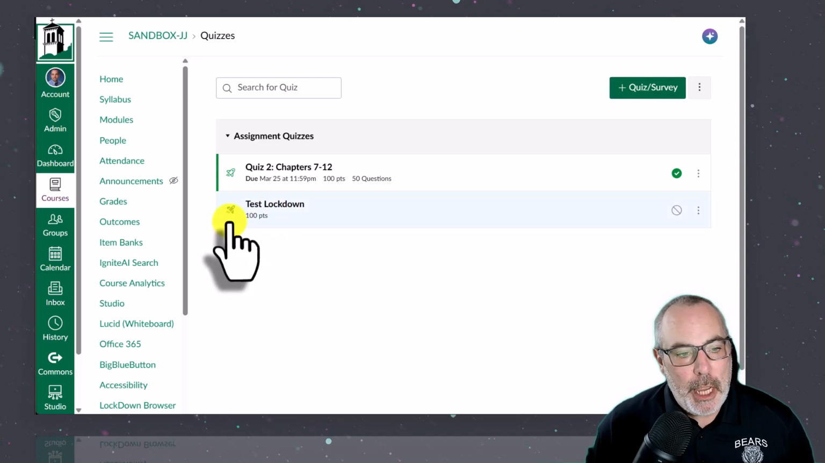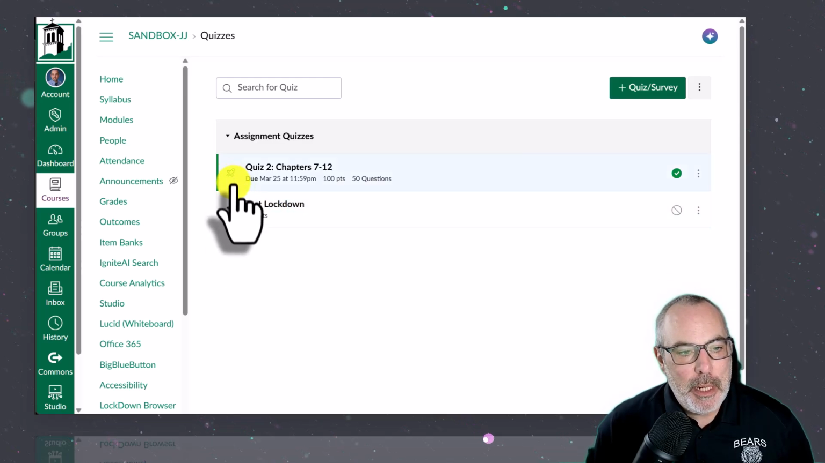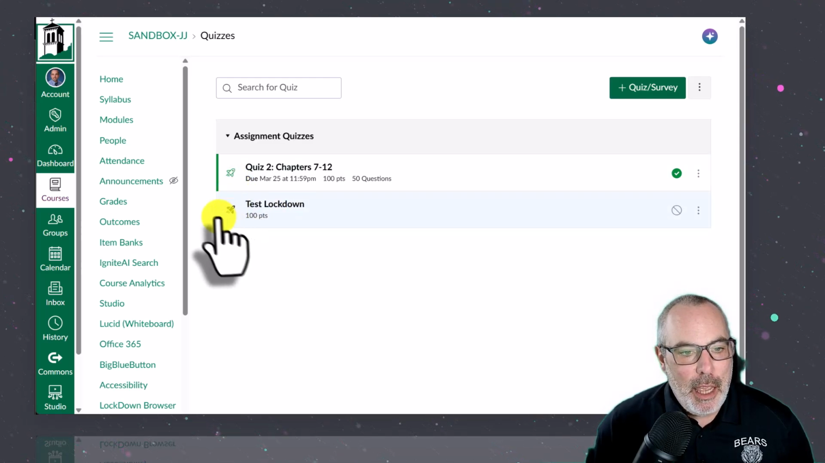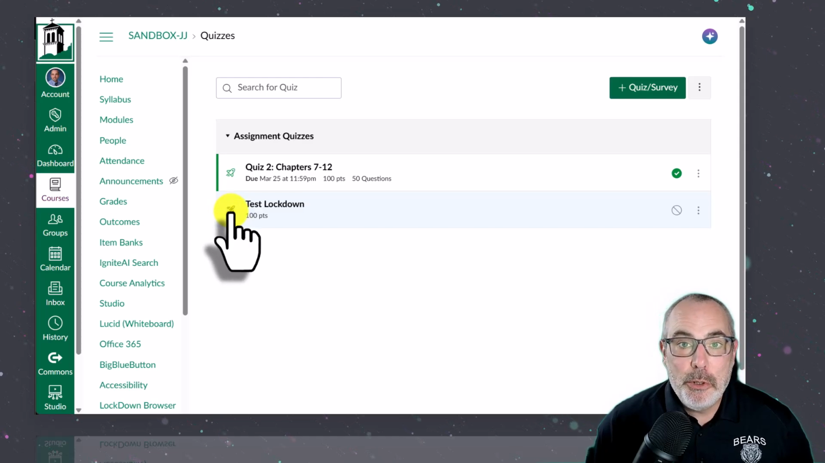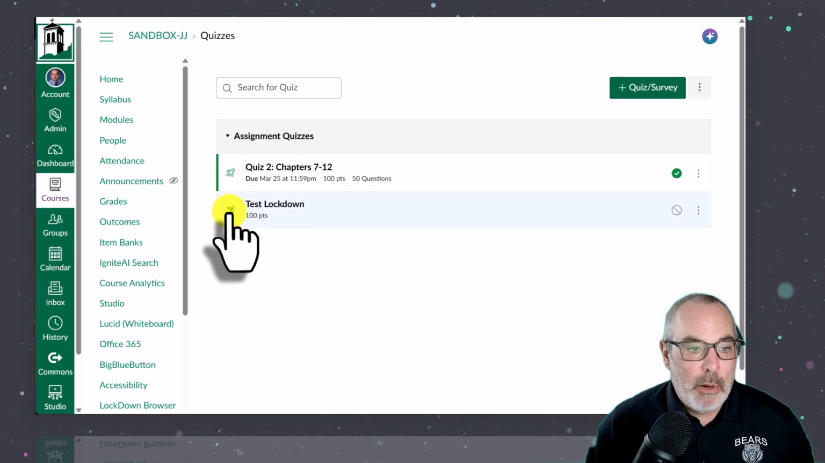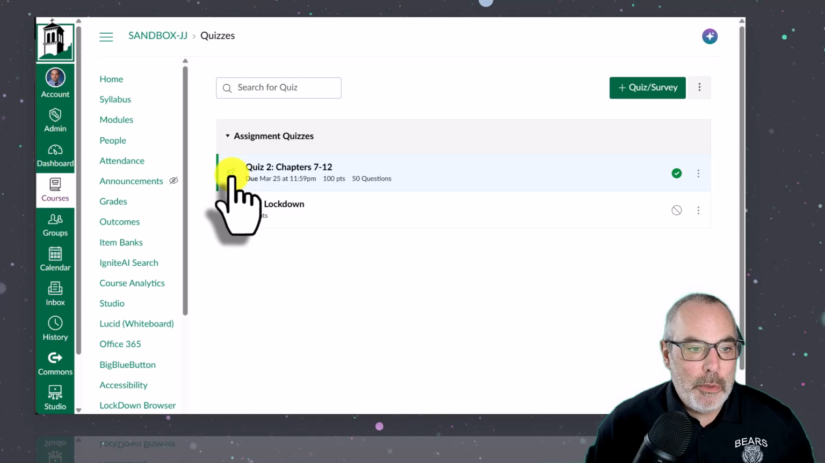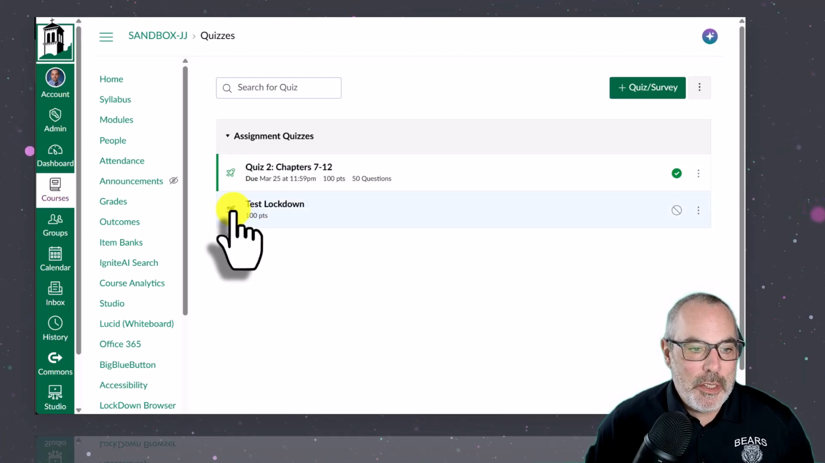When you're looking at your Canvas course, you can tell the difference between a classic quiz and what they call new quizzes by looking at the little rocket ship icon. The old green hollowed out icon, that is the classic quiz. This is a new quiz.